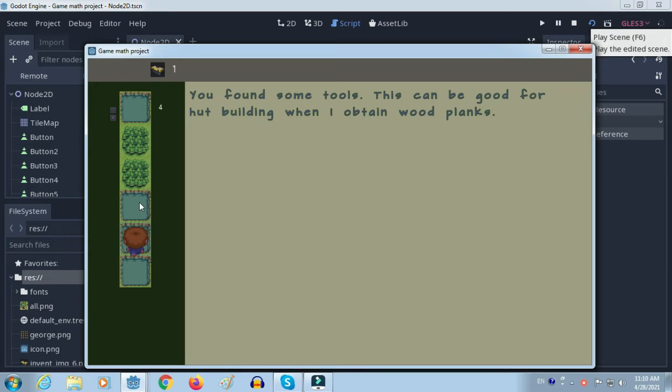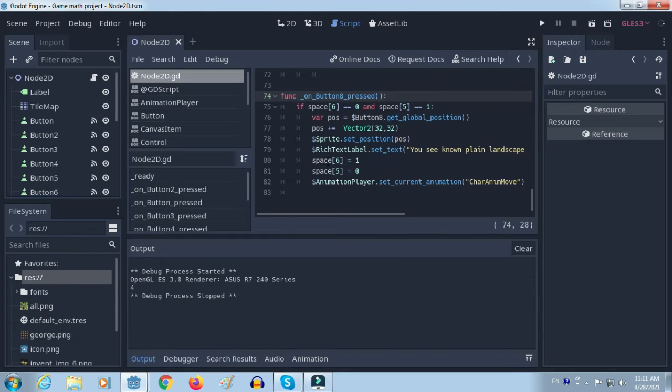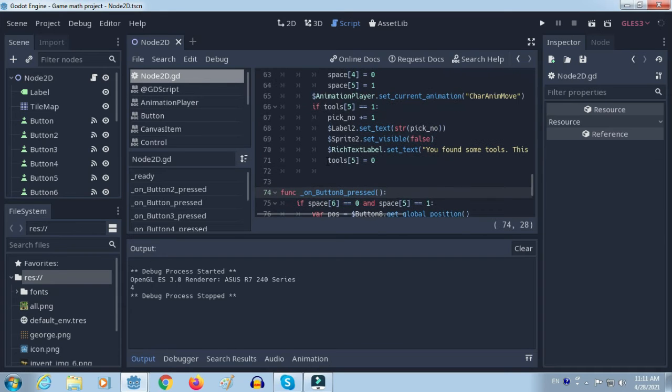And when your character moves forward, this text can be changed. Also, when the character moves back, the text also needs to be changed, because you cannot write again that the character found tools, because he found. Also here you can change some things. This will be very easily created with RichTextLabel.